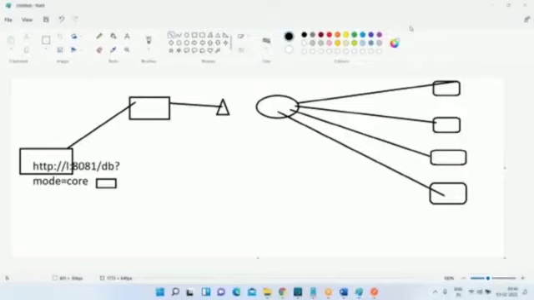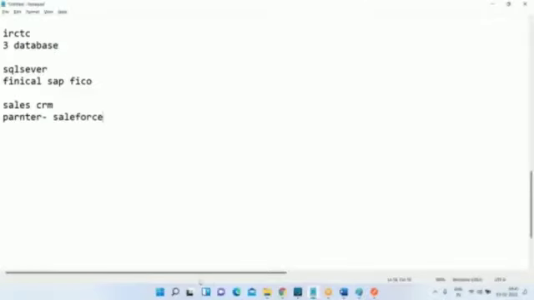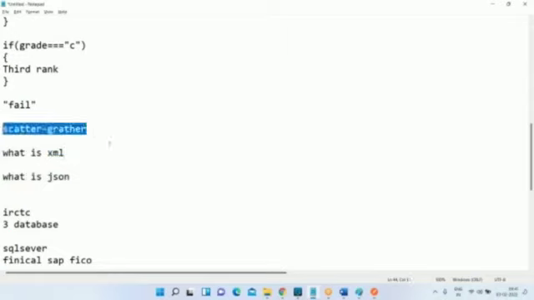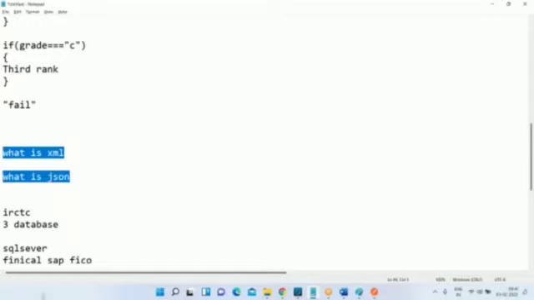Now, what is the scatter gather? Before scatter gather, I am explaining what is the XML, what is the JSON. Okay.